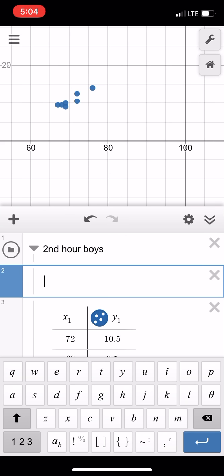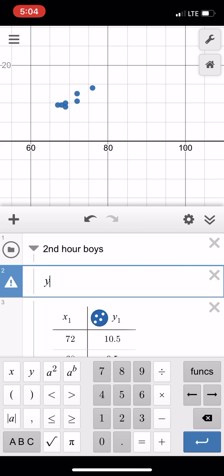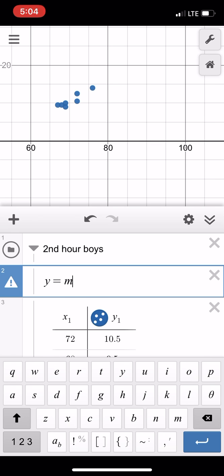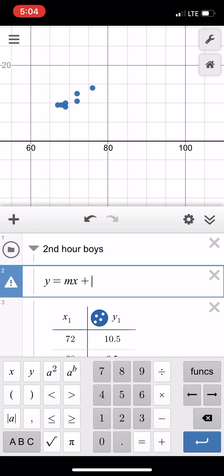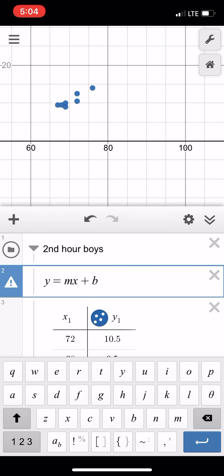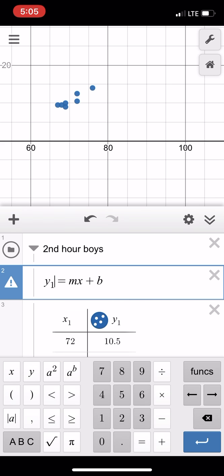So if I wanted to fit this with a line of best fit, the basic formula for a line is y equals mx plus b. And if I were to type that in, mx plus b, it's not going to do anything because it doesn't know what m is and it doesn't know what b is. In order to make it a line of best fit, there's a couple different changes I need to make. First of all, the data was stored in x1 and y1, and so I need to type y1 and x1.